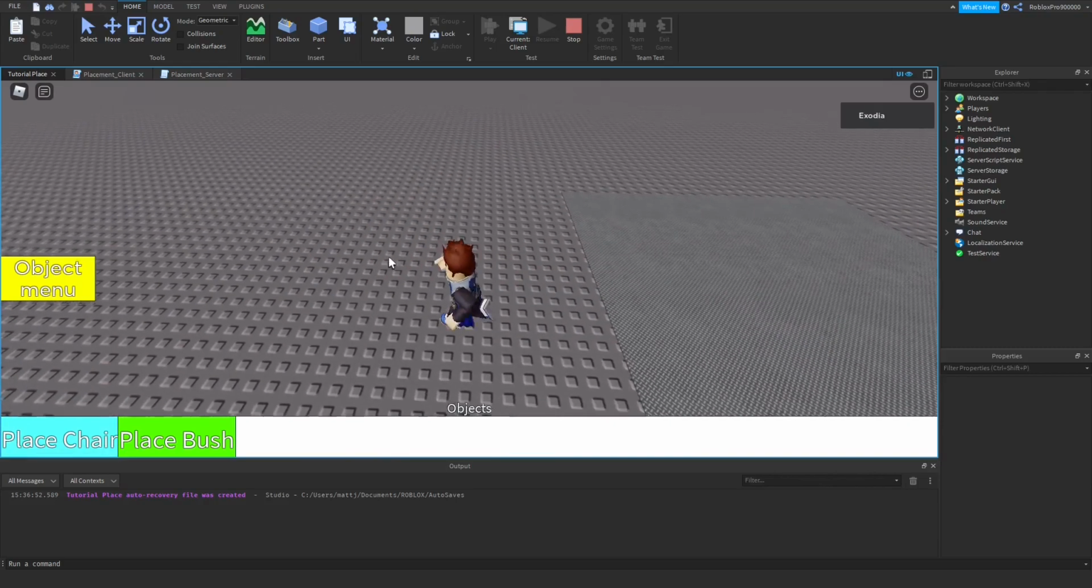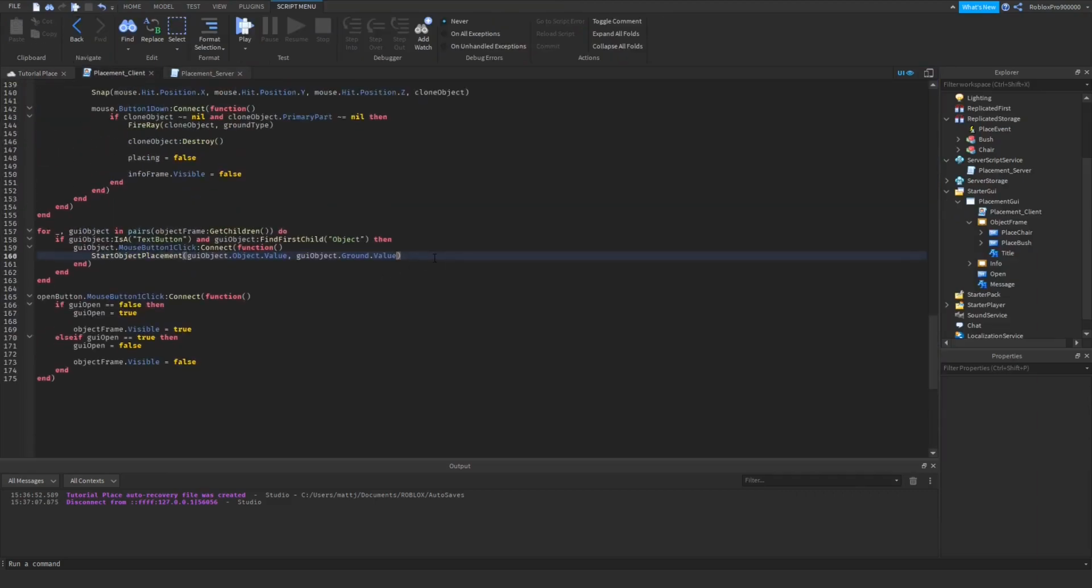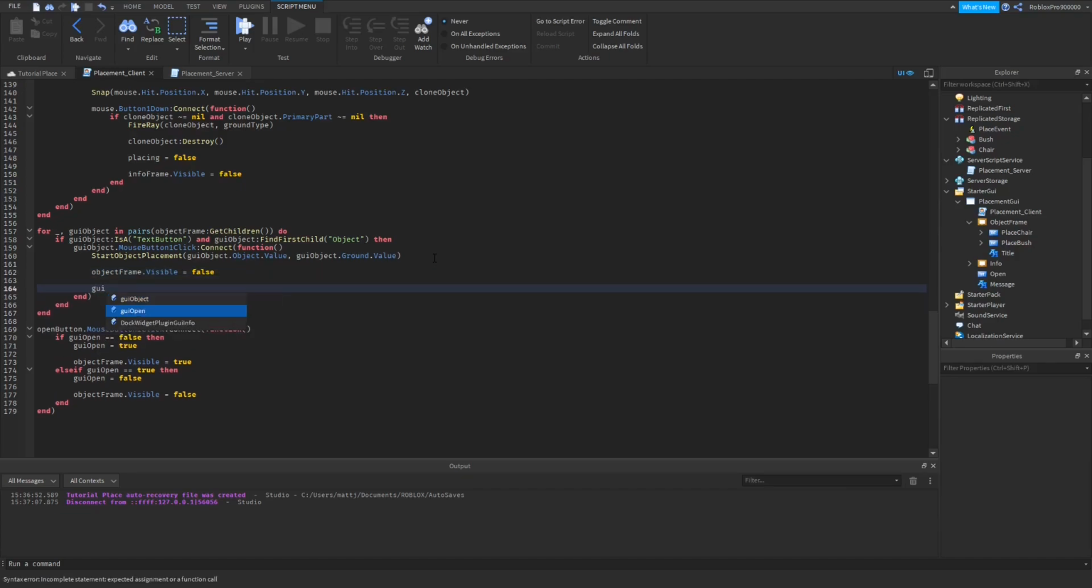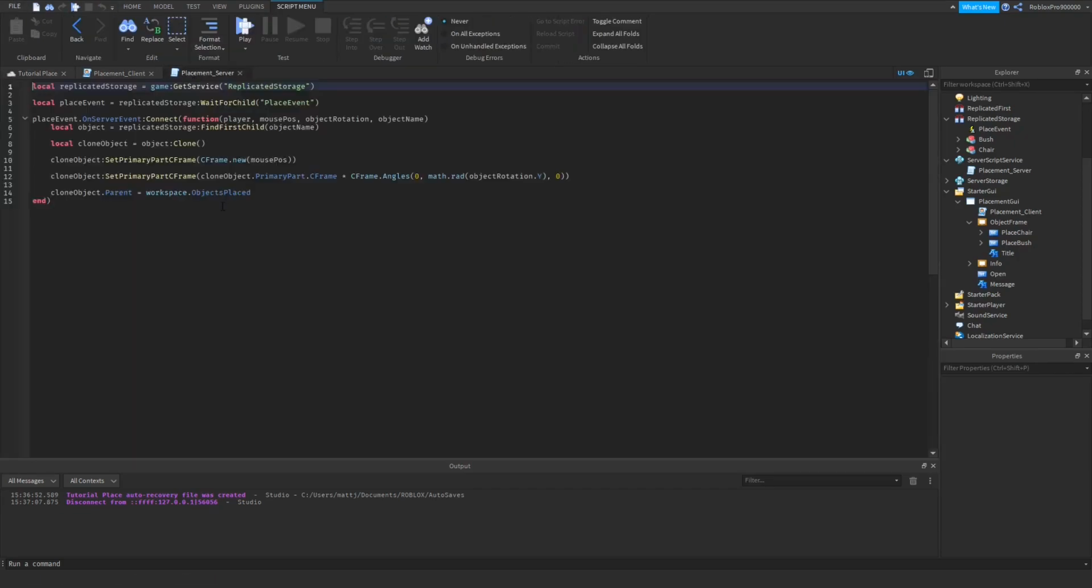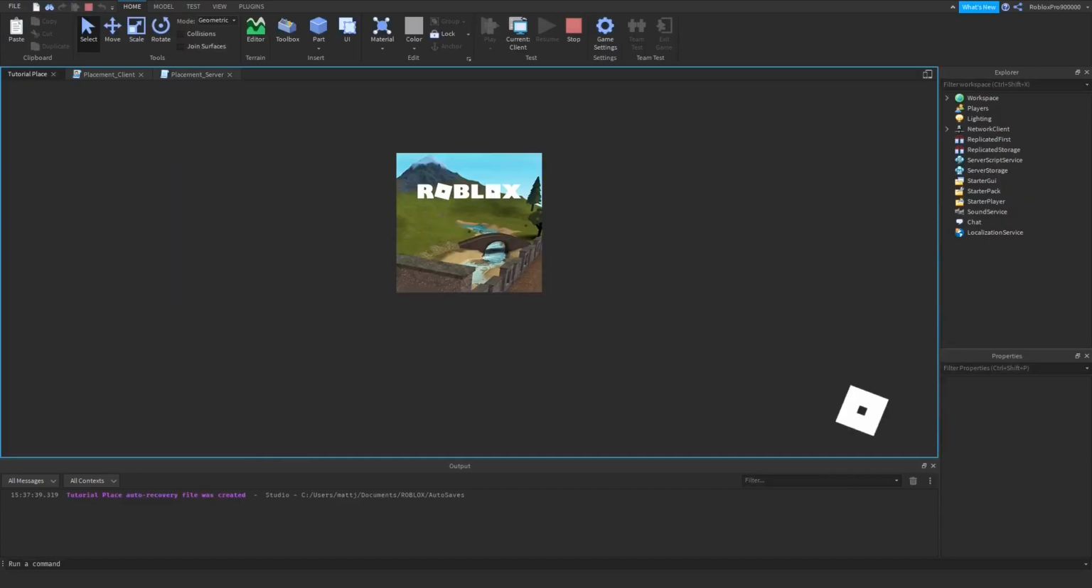and that's the next thing we'll do is when we start to place something, we'll just make that invisible. So we'll go here, and then we'll set object frame dot visible equals false. GUI open equals false. There we go. And I believe that's all we really need to do to adapt it this way.